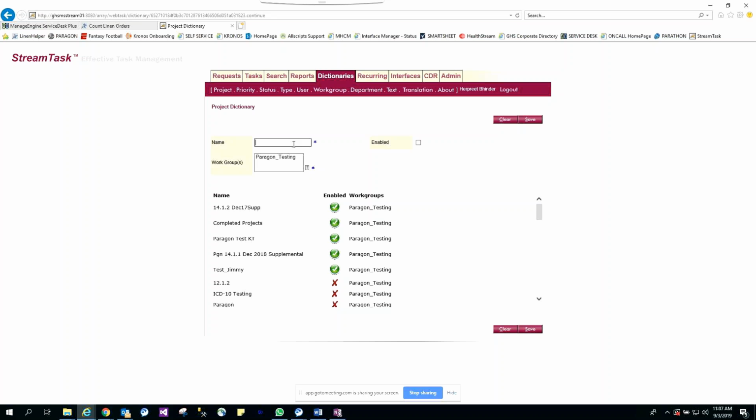So we call these subset files. The file I sent you is the 14.1.2 December 17 subset. So as opposed to a supplemental, it's a subset. Okay. Hopefully that makes sense to you. Same thing, you're going to want to enable it and attach it to the work group and then save. So now you've got 2 new projects.